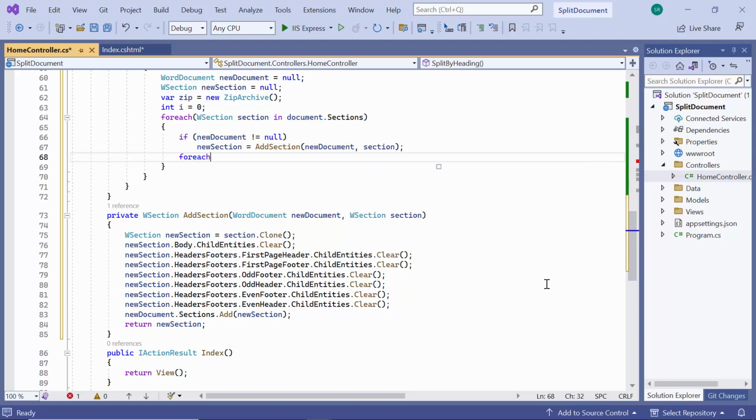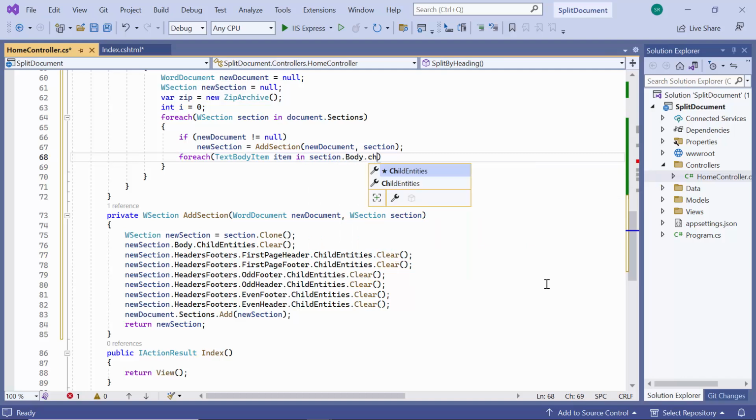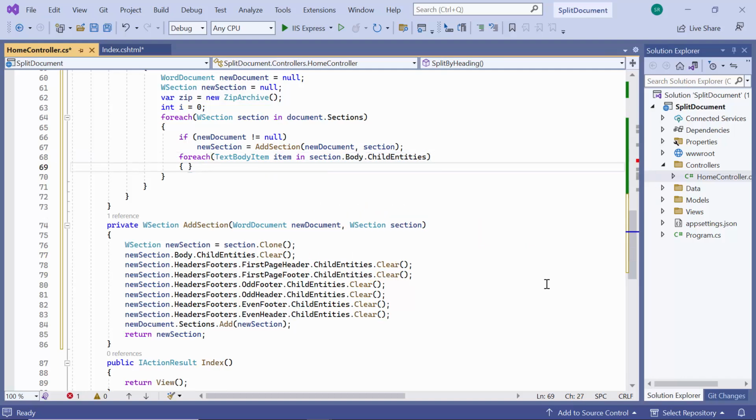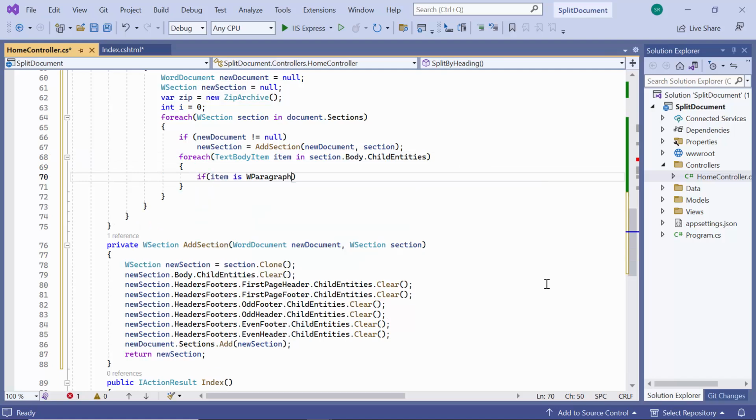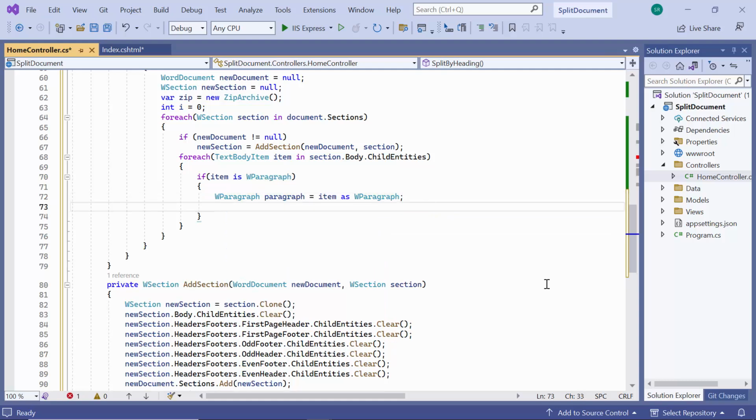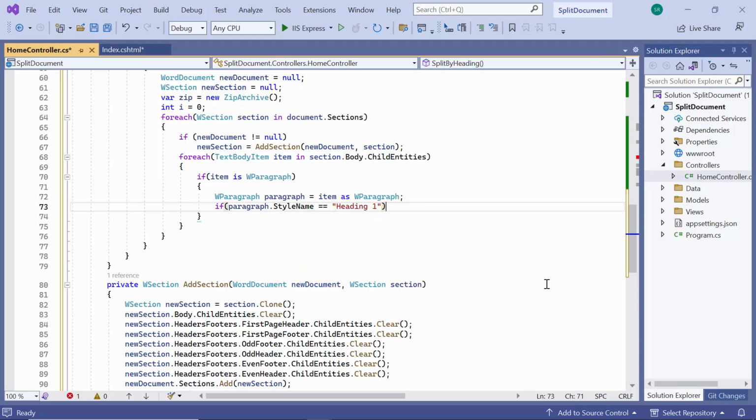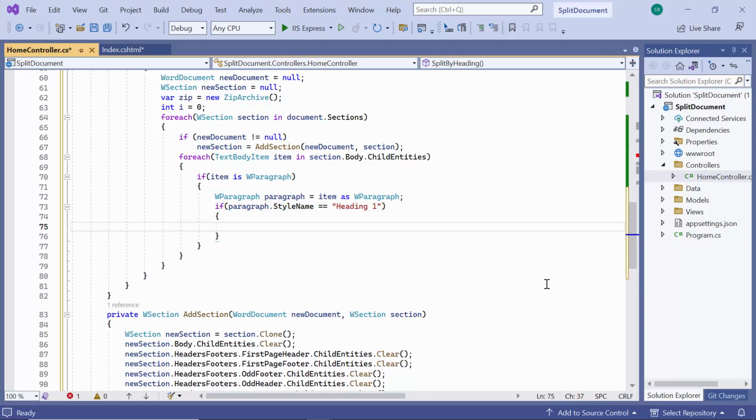Next, iterate through the elements in the text body. If the item is a paragraph, I check whether the style is heading 1. If it is, then save the new document to a zip archive.